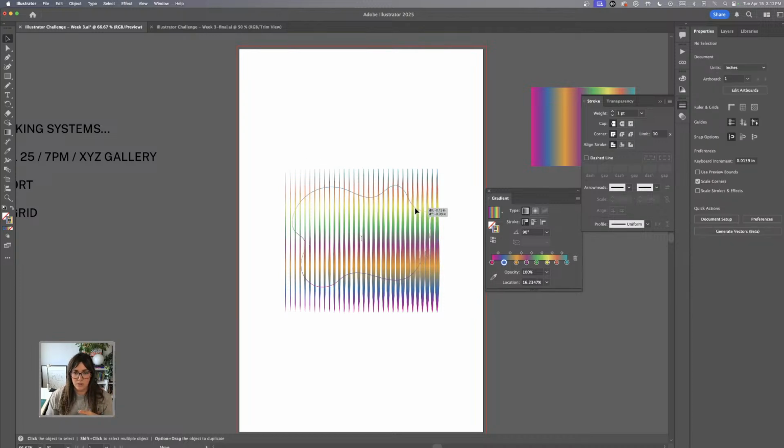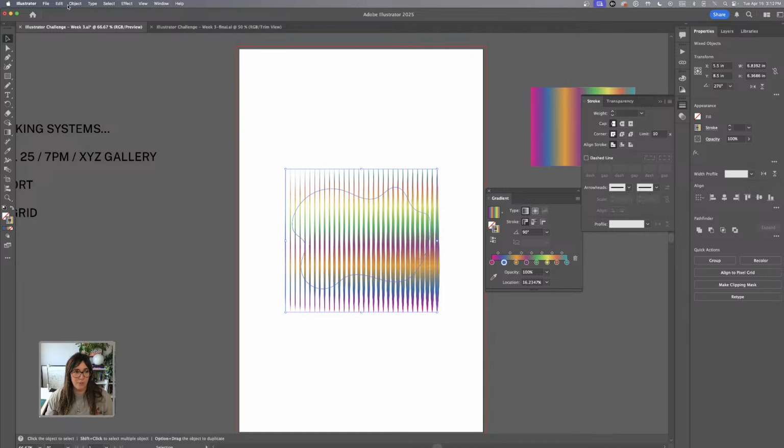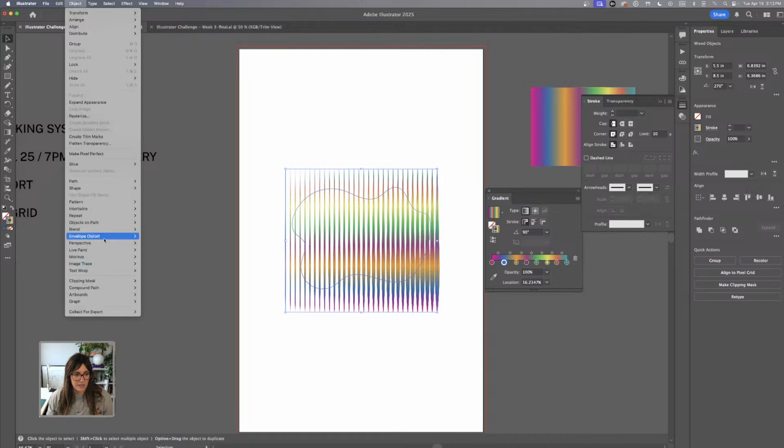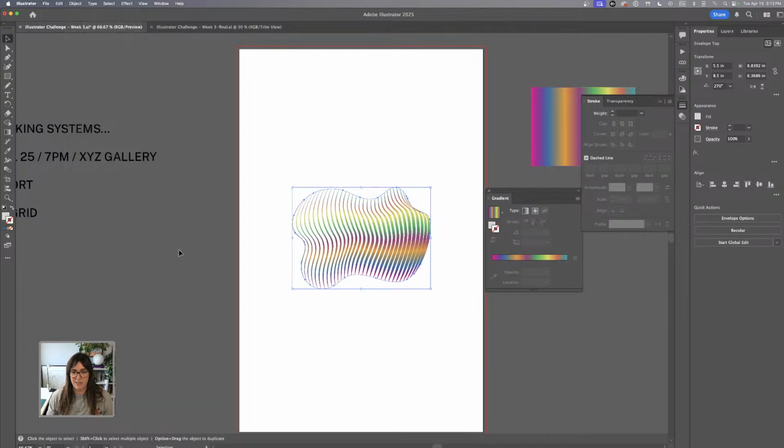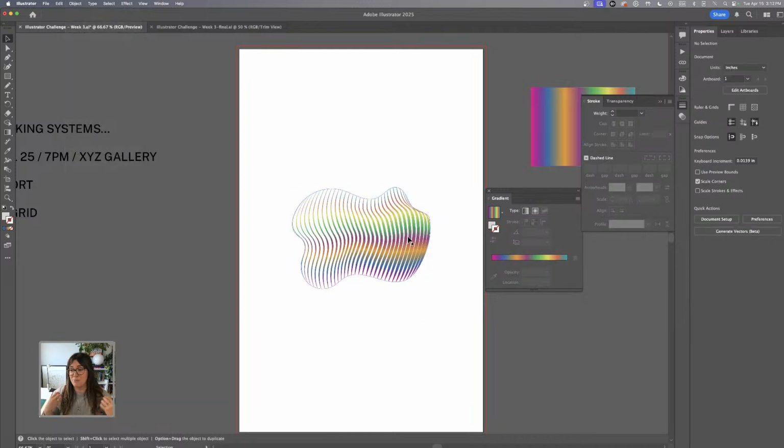So let's keep our shape, select everything again, go back to Object, Envelope, Distort. It's the third one, Make with Top Object. And check this out. It is much cooler when we use the profile for that stroke. How freaking cool is this, right? I'm seeing some reactions in the chat, which is exactly what I wanted, right? This is so awesome. And you can do so much with it.